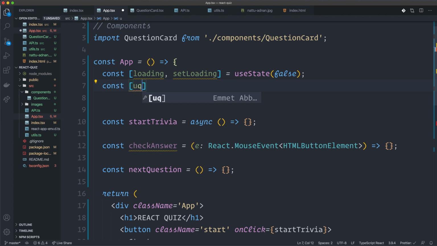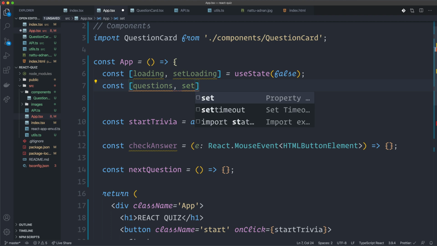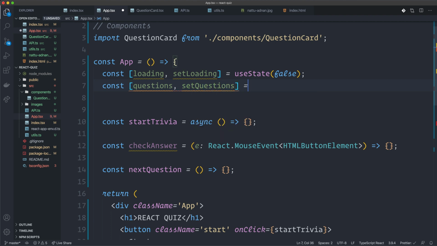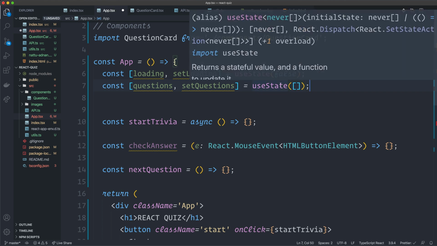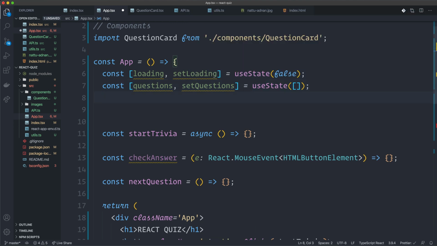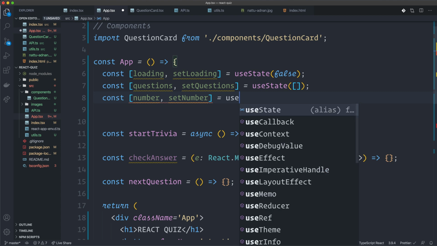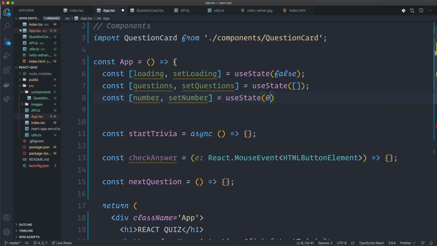Then we're going to have the questions like that and setQuestions. And we use useState and we give it an empty array for now. We're also going to specify this later and give it a type, but we can't do that yet because I'm going to create a type when we create the function for the API. Then we have a state with number and setNumber, and this is going to be the number that the user is currently on, the question number. So useState. We're going to start at 0.